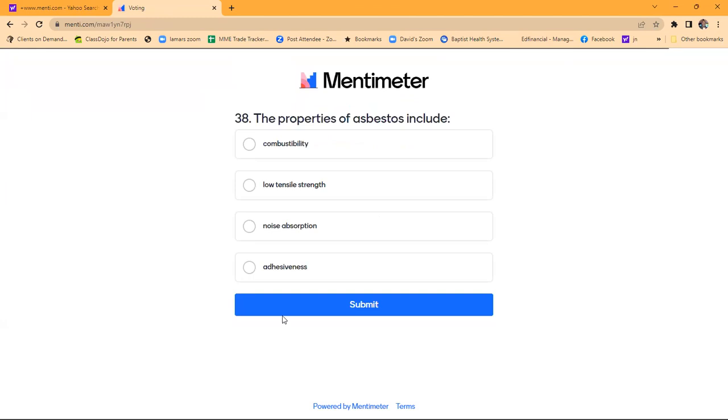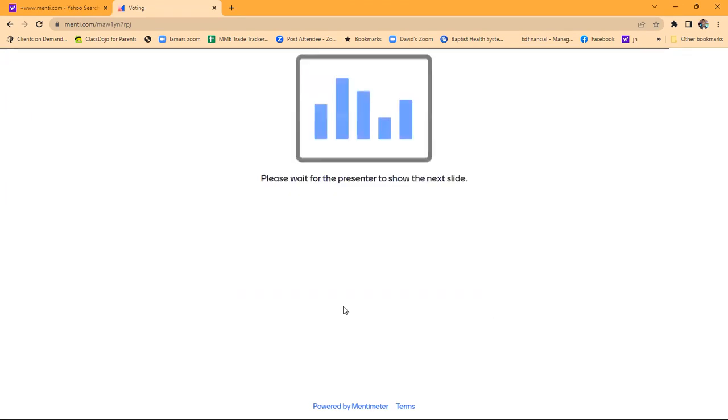What kind of problems does asbestos have? It doesn't burn, right? It has high density fibers. It's good for noise control, but it does not have adhesiveness, does it? It doesn't come together like a stick. That's why it's easy for it to come apart, because it doesn't actually stick together.